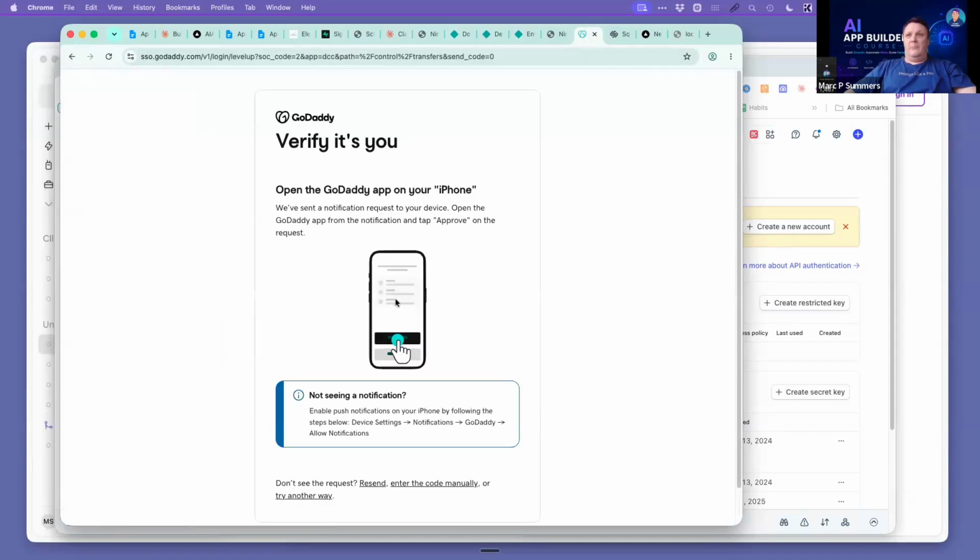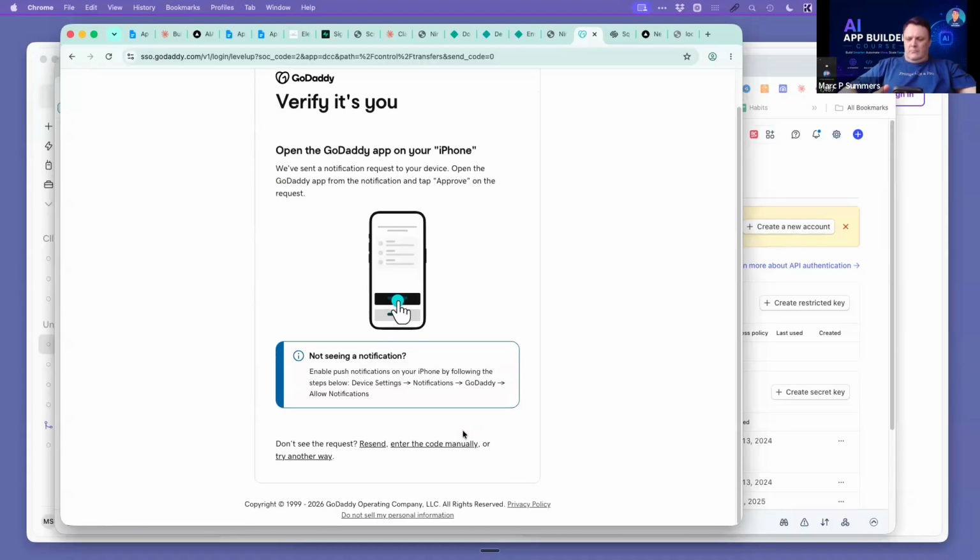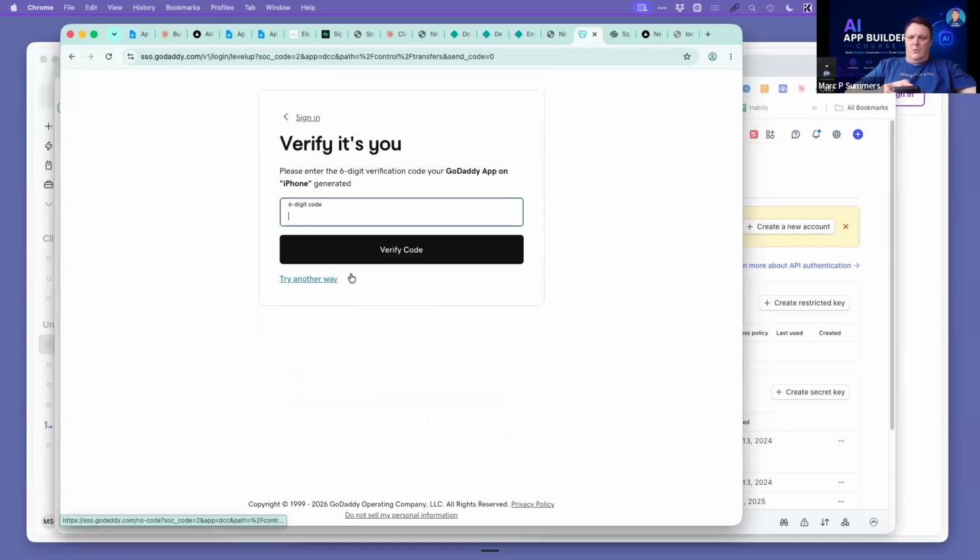It is me, I can confirm. Okay. My goodness, I love all these two-factor authentications. It's like, you know, can you let me in, please? Domains, come on. Enter the code manually. That'll do it. Okay. It's good to be secure, right? Until you can't get into things. 575074, verify code.